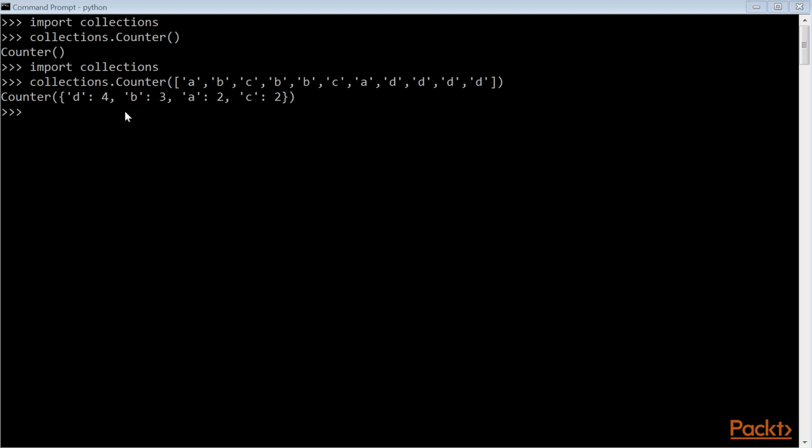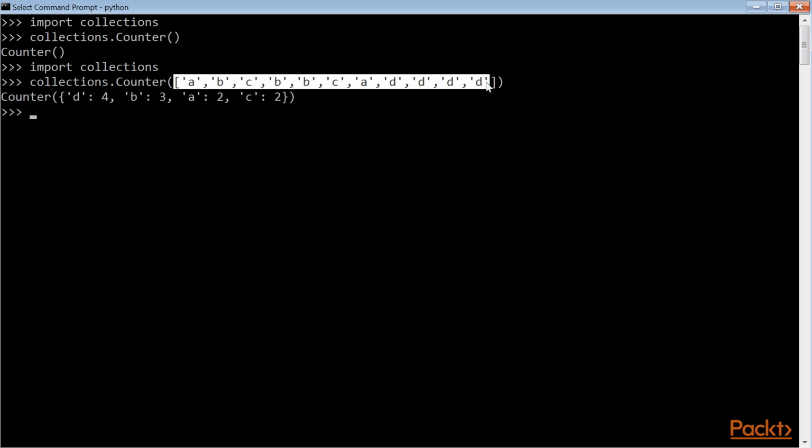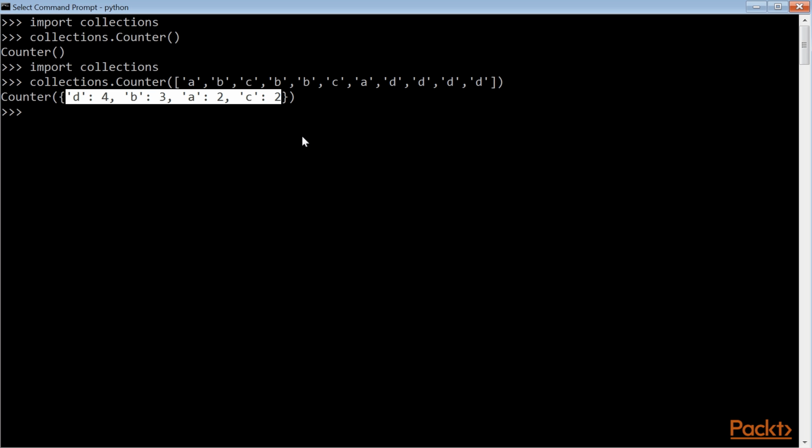In this example, we directly use the Python command line. Before using counter, you will need to import the Collections module. Here we pass on a list of characters to counter. The counter processes the list and returns the frequency of each character. Frequency means how many times each character occurs within the list.